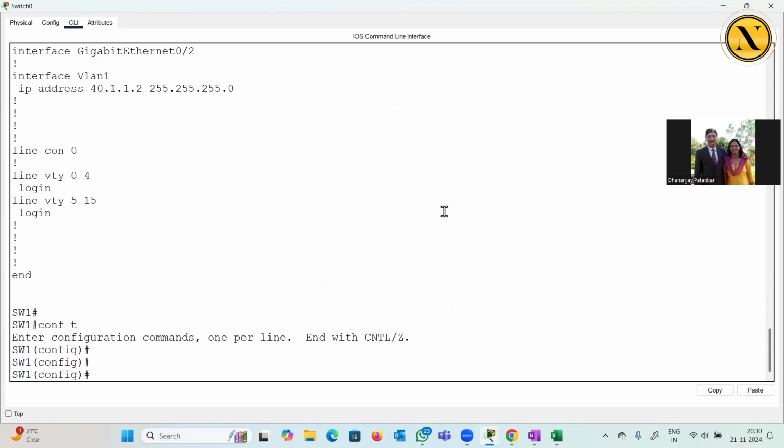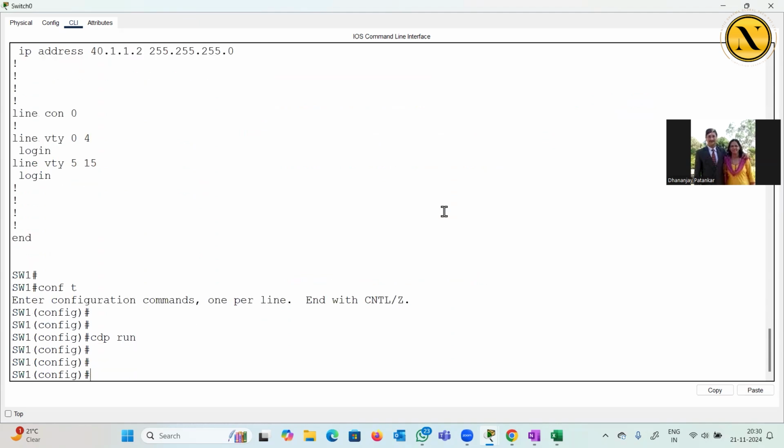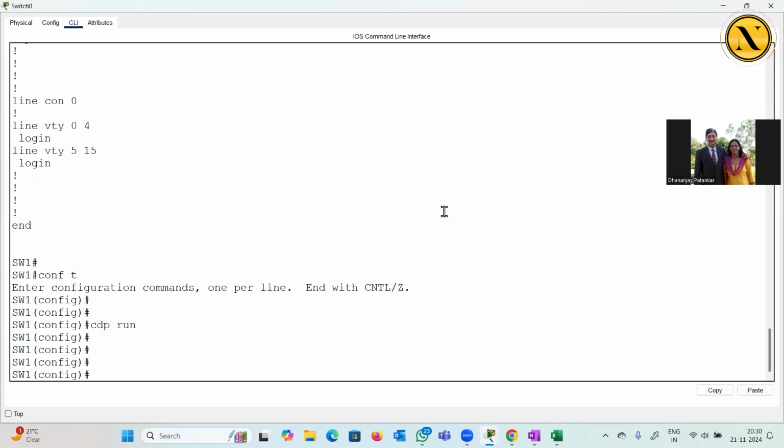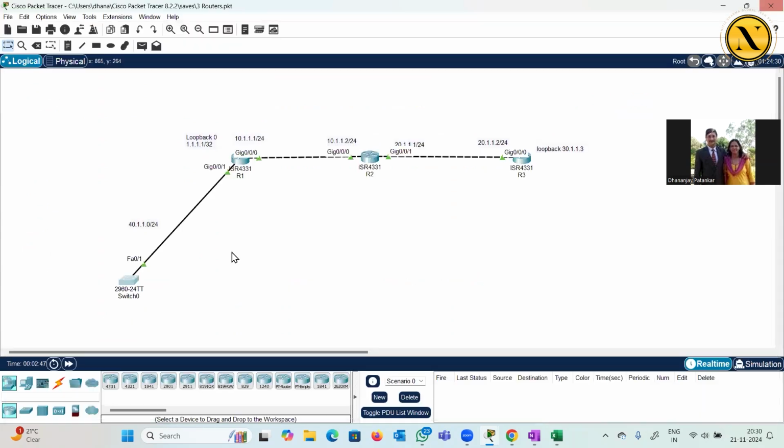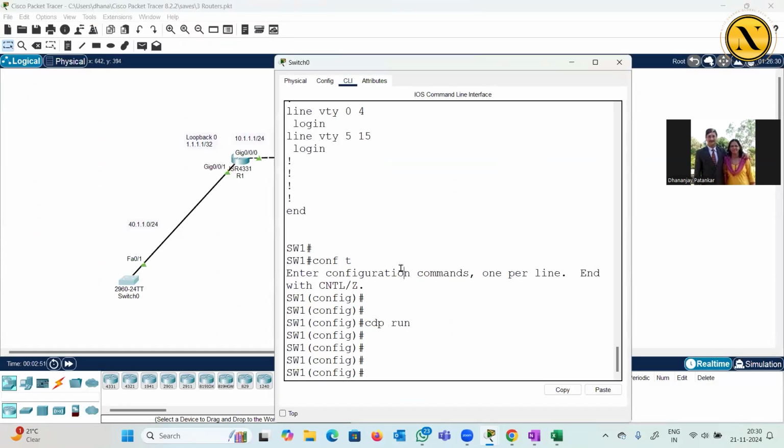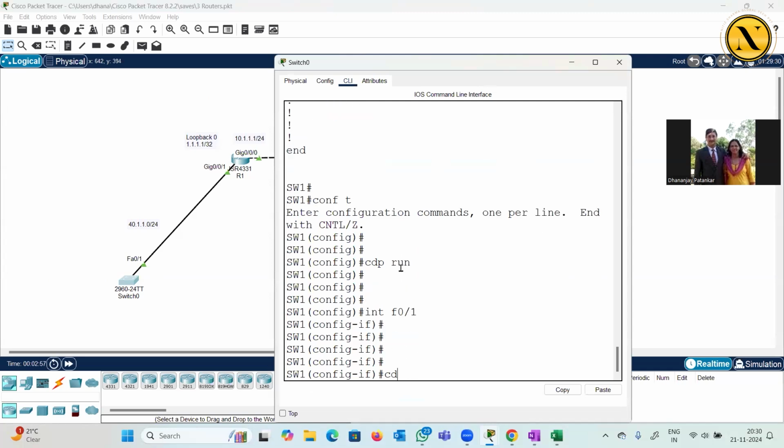Config T. CDP run. Interface, which port am I connected on? F0/1, I guess, F0/1 on the switch. So just to make sure, interface F0/1. All these things are not at all required. It should come automatically.